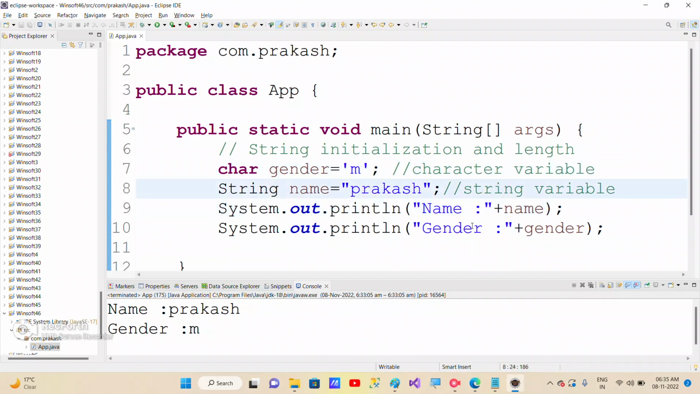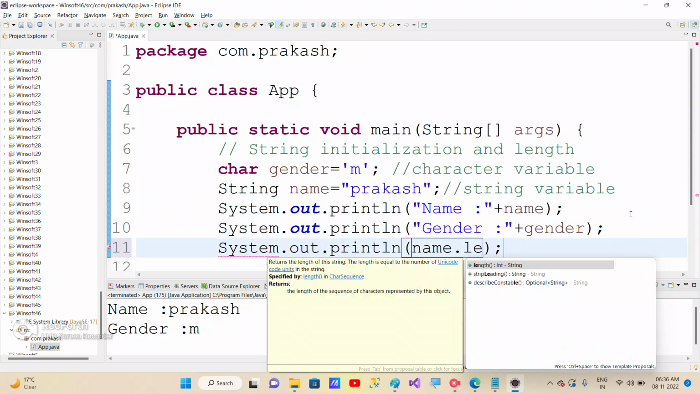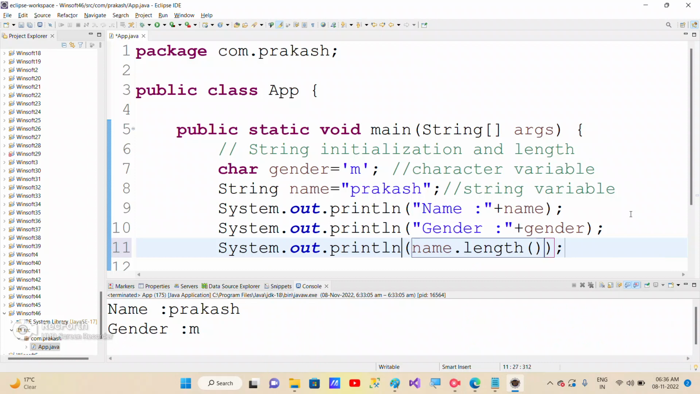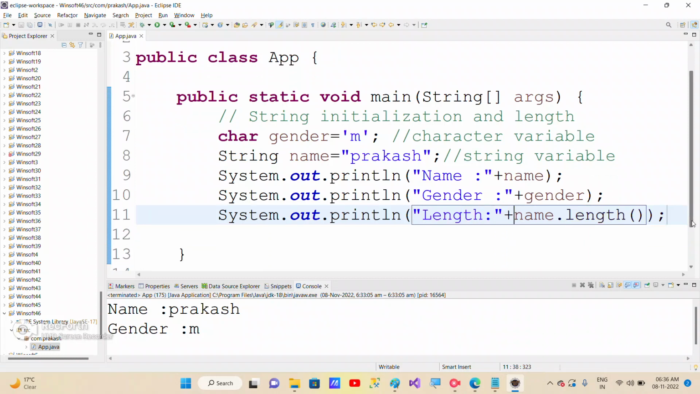So we are just done with defining a character variable and string variable and printing. So now let's try to print the length of the name. How to print the length? You can say sysout name dot length. Length is a method which calculates the length of the string, and it will give you the result. Length means how many characters are there.